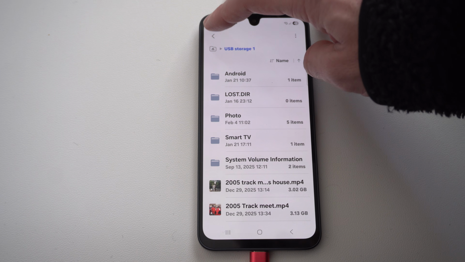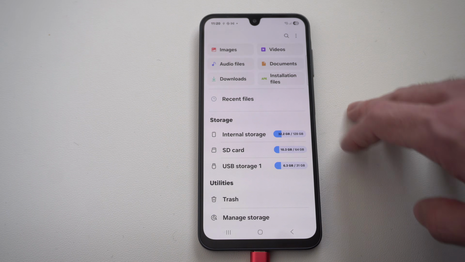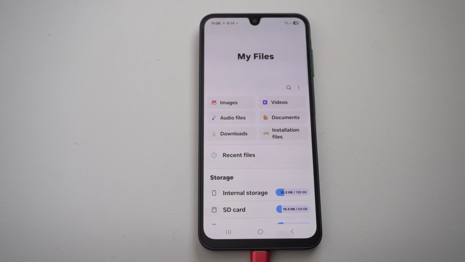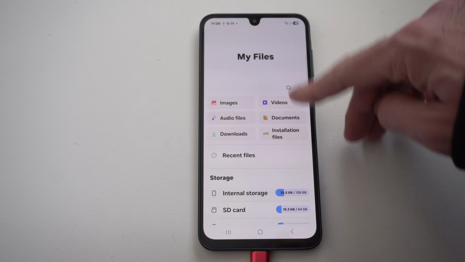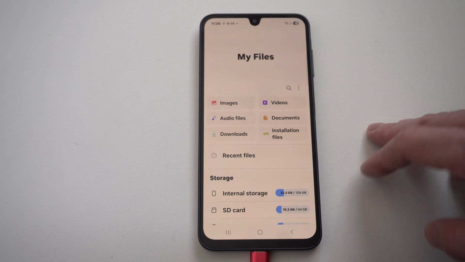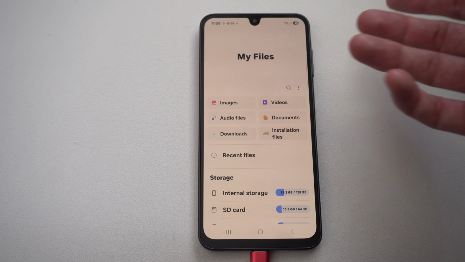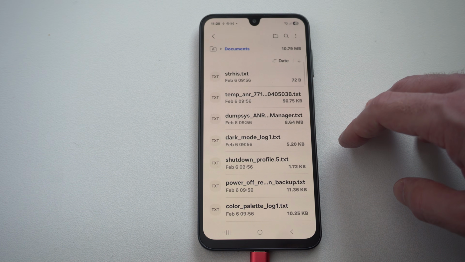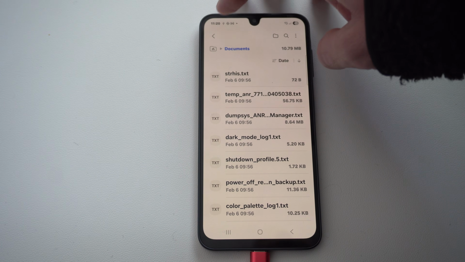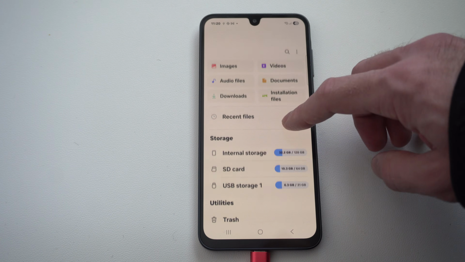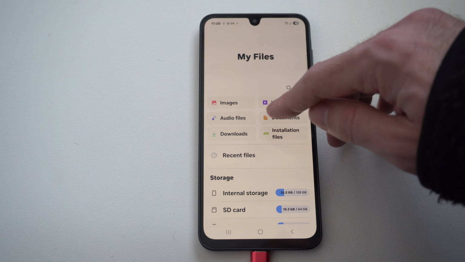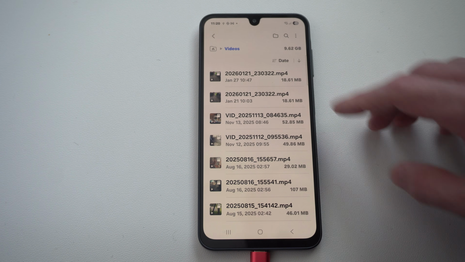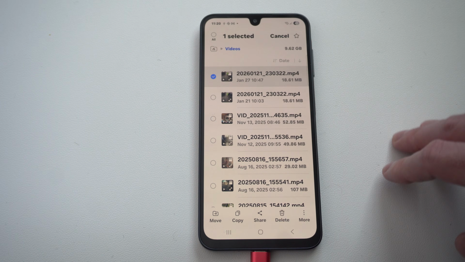Now we want to go back, and we want to transfer our files. So if we go to the top, we can see all the different options for our files. So if we have audio files, documents, videos, images. So we can just go to one of these, documents. I don't know if I have anything in here. I got some random stuff in there. I'm not sure what all that is. Audio files, downloads. Let's go to videos. Easy enough.